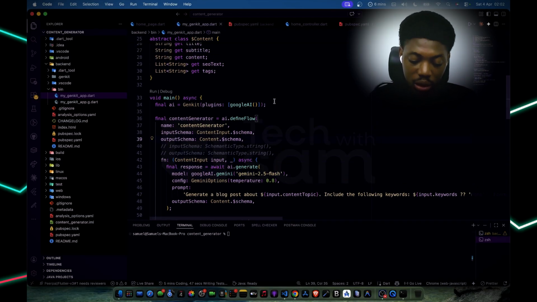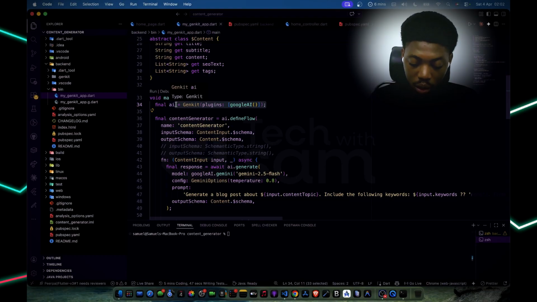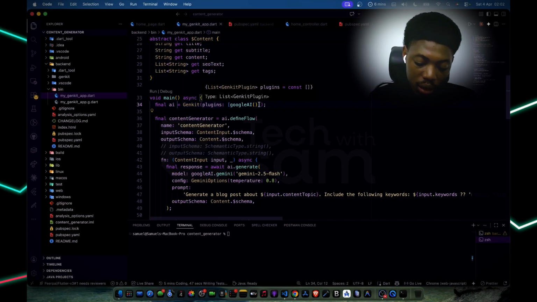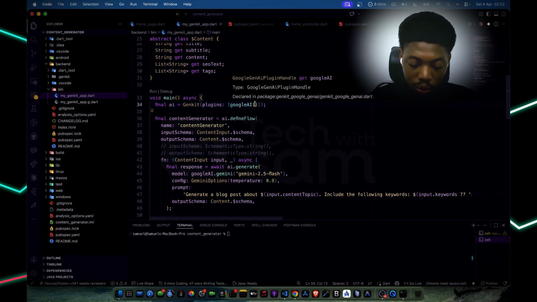So that's pretty much it about that. As I mentioned, we call the Genkit. Keep in mind that we have already installed the Genkit package into our project. That's why we have access to the Genkit class. Then the plugin, we specify the plugin that we want to use.